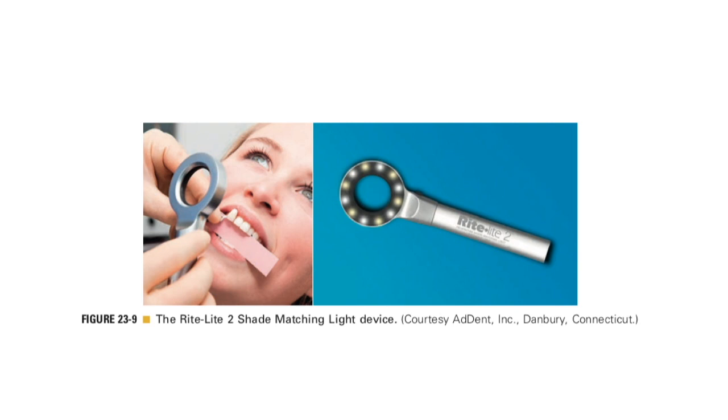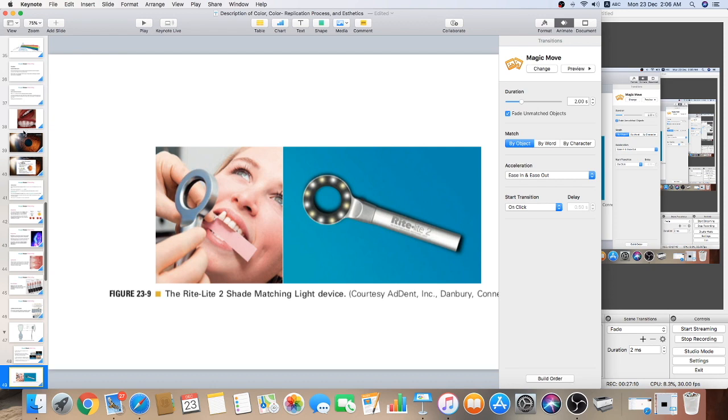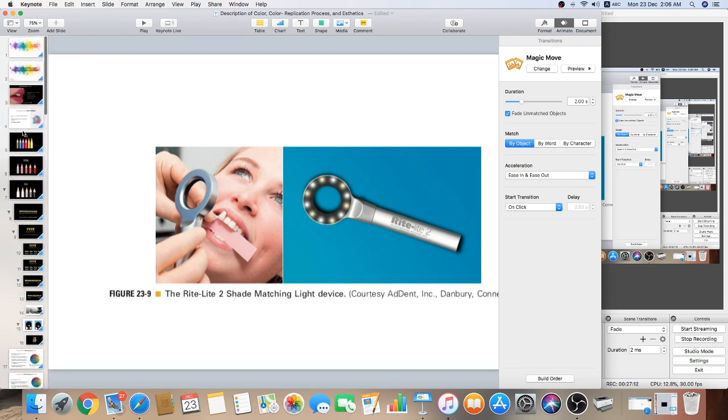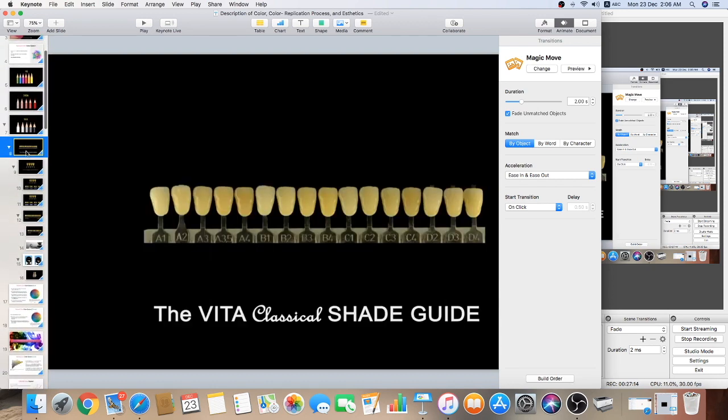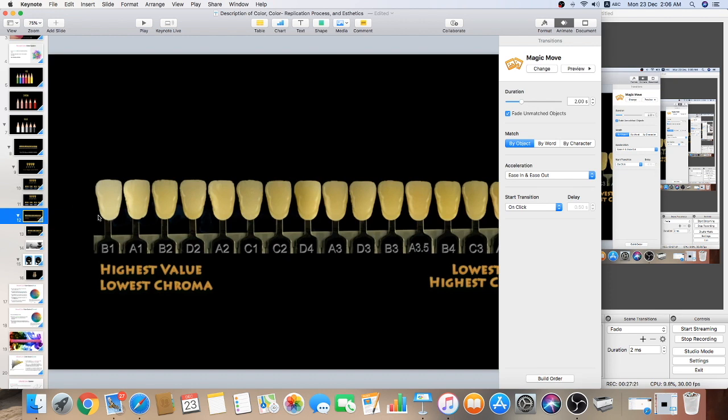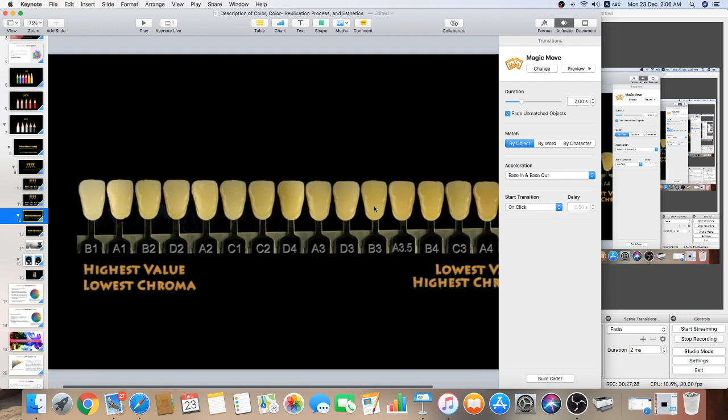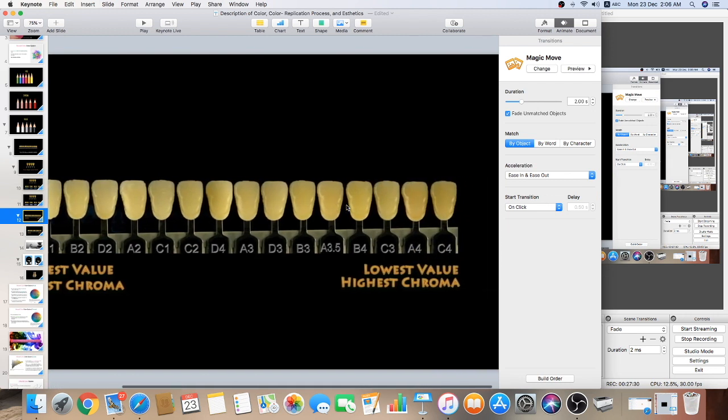Then you have to know the value in the shade guide. We have to go back to the first slides, for example. Okay, you can see the different color replication. You can see here the value: B1, A1, B2, D2, A2, C1. Like this, we are going toward the darkest in value.